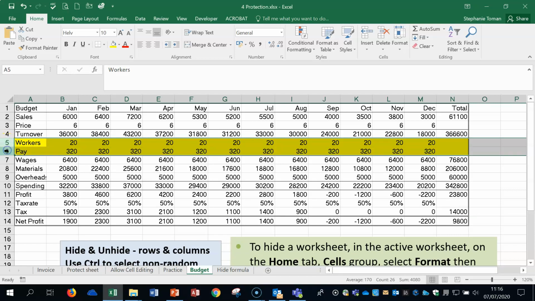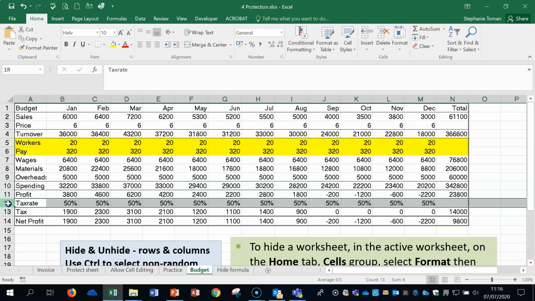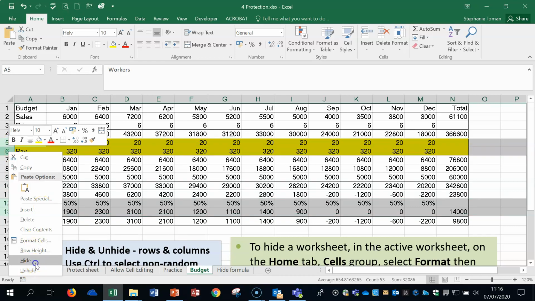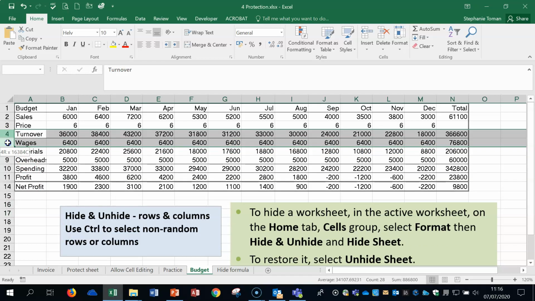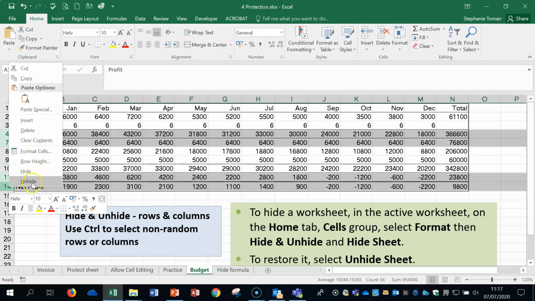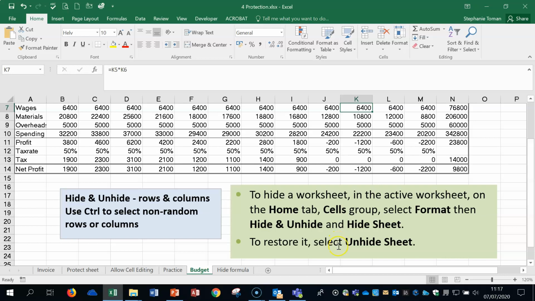If you had those and those, use the control, so those and those, you could hide together. And you can also highlight the cells around those that are hidden, control again, highlight cells around them that are hidden, and unhide that way. So there's quicker ways of doing it. And it's all down here. There's your control for non-random.